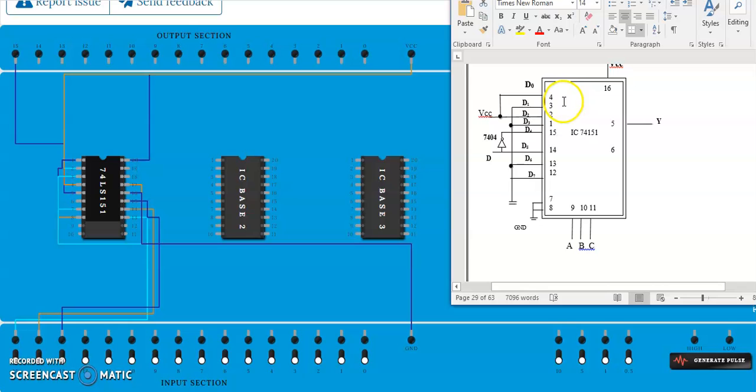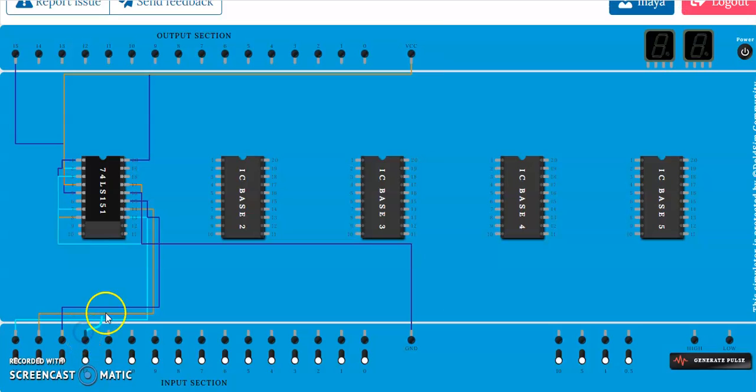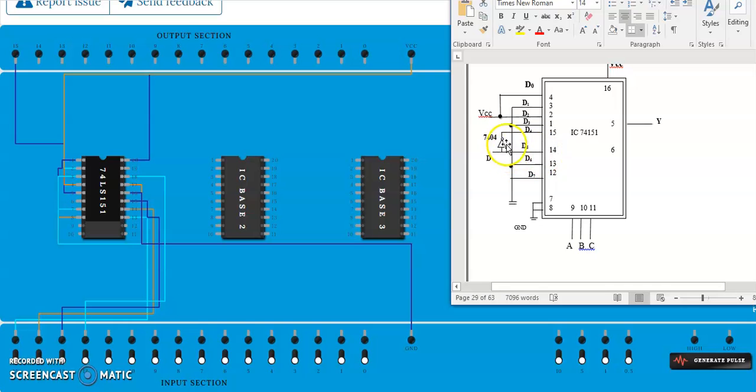So 1 and 3 as well. Now direct D input should go to pin number 14. Where is our D? A, B, C, D are the 4 inputs. A, B, C is done, so D directly should go to pin number 14. Then D bar, we need it. D bar should go to pin number 15. How can we get this D bar? We need an inverter. The output of the inverter should be connected to pin number 15.